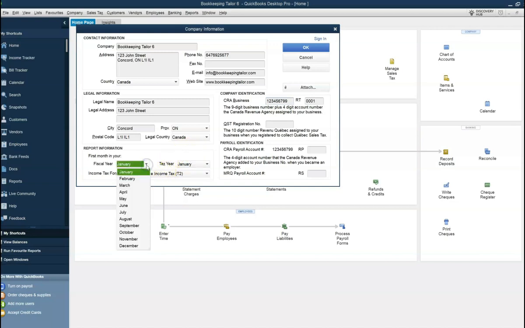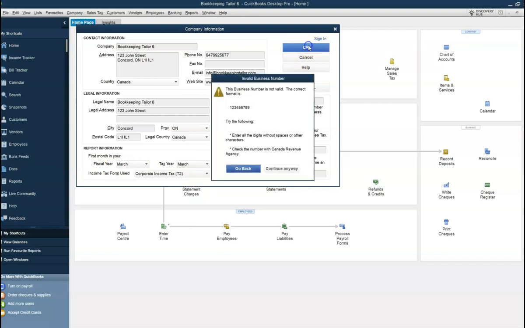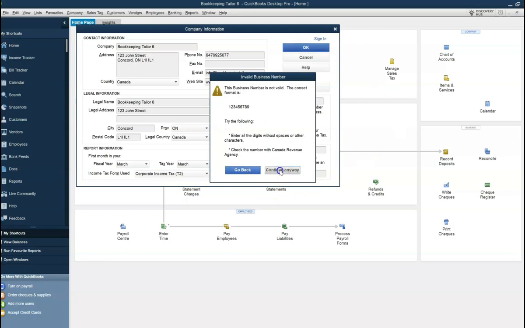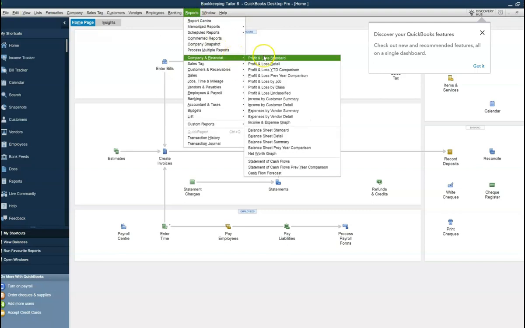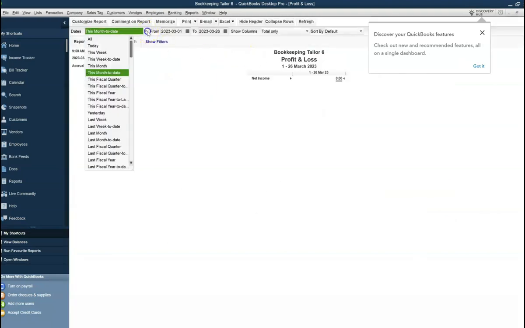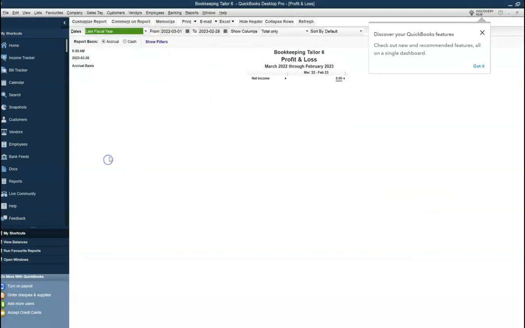In this case, I'm going to select March as the first month of the fiscal year, and the same for my tax purposes. Okay. Continue anyway. And then you set up your preferences. Now when we selected the financial year as March, when you report profit and loss you can select last fiscal year and QuickBooks will automatically select your fiscal year as March to February.